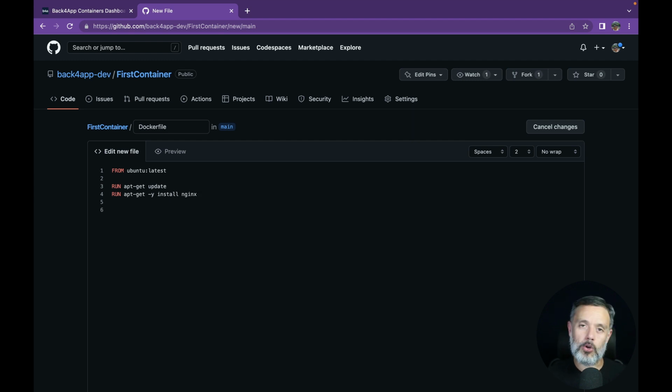After that, I have to copy my index.html file to the correct folder, and in the Ubuntu distribution, it will be this folder that I'll be typing in here. So COPY index.html to /var/www/html/index.html. Now I have to expose the port, and by default Nginx will run in port 80, so EXPOSE 80.